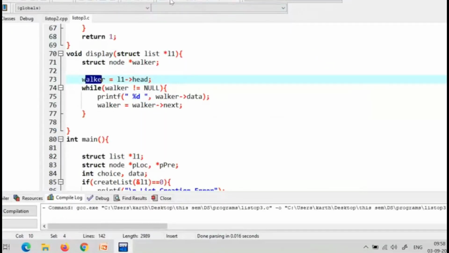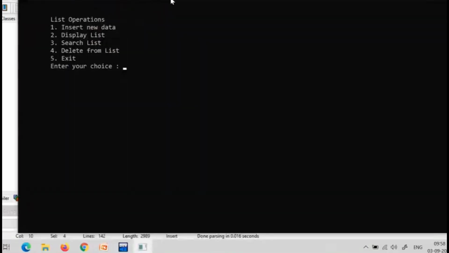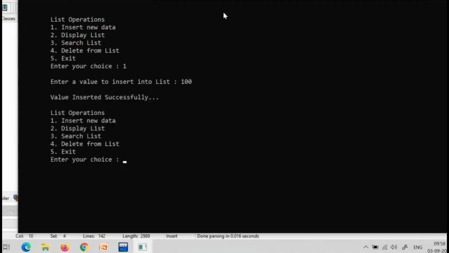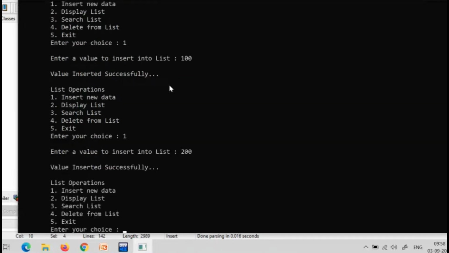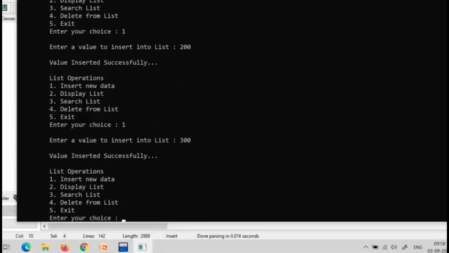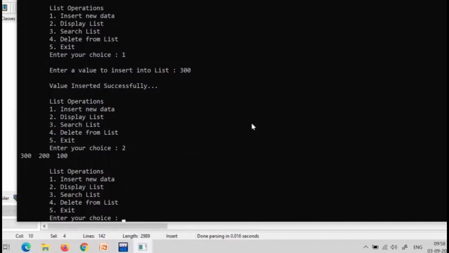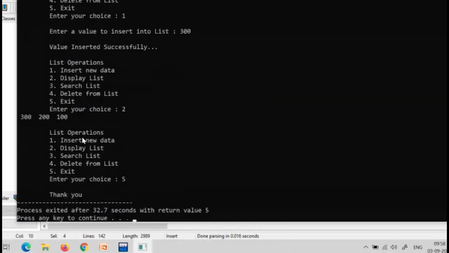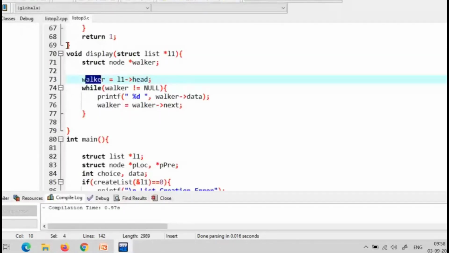Let us check it. See here, first insert operation 1. I'm inserting 100, value inserted successfully. Then again 1, I'm inserting 200, value inserted successfully. And again 1, I'm inserting 300, value inserted successfully. Now second operation. What is the second operation? Display list. See here, 300, 200, and 100. So the insert operation and display operation are working fine. That is what we discussed in our previous session: insert at beginning, and display.